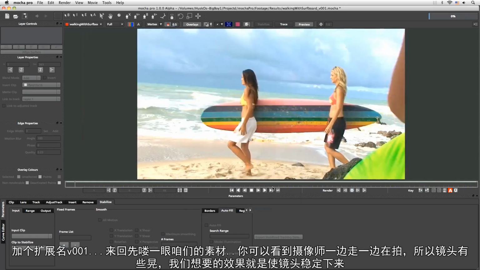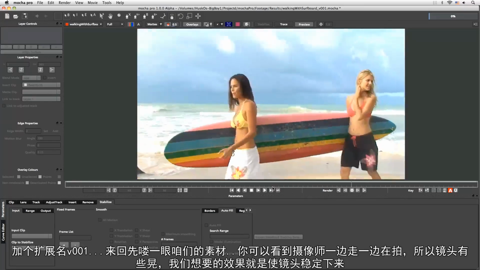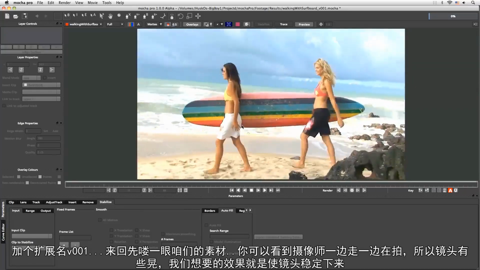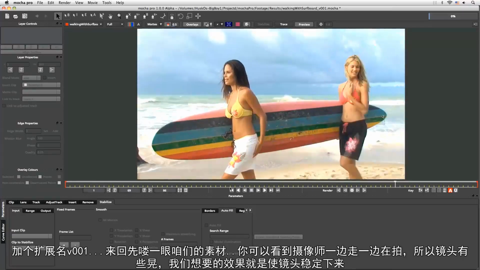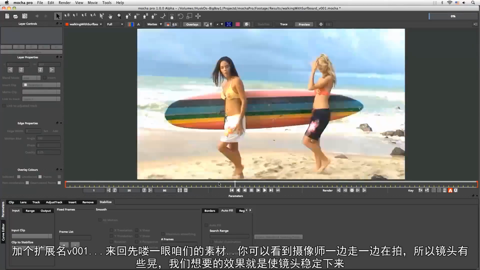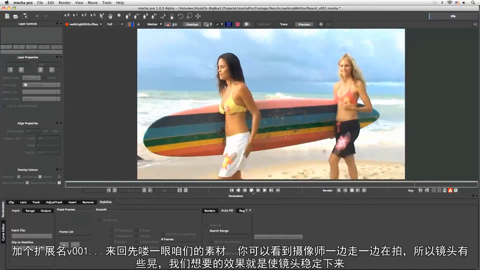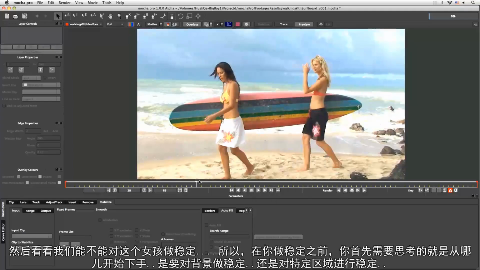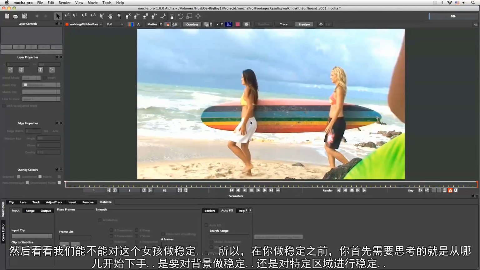Okay, and let's just play through our clip. So you can see it's a shot where the cameraman's walking, everything's a bit sort of shaky, but fundamentally, you know, it's a shot we need to use, we just need to get it a bit more stable. So what we're looking for in this particular shot is we are looking to stabilize out the camera movement. The other thing we could try and stabilize around is one of the girls here.